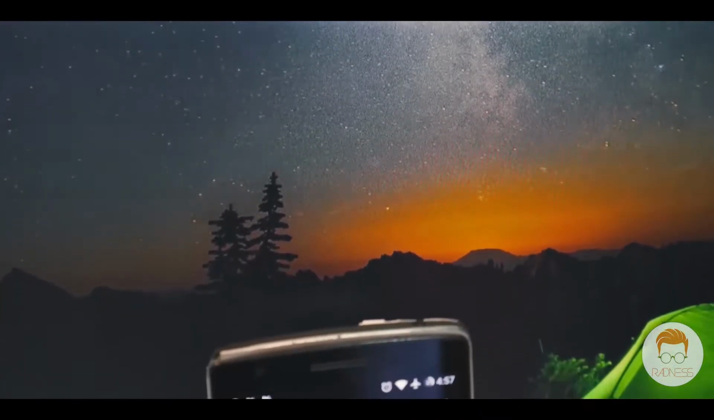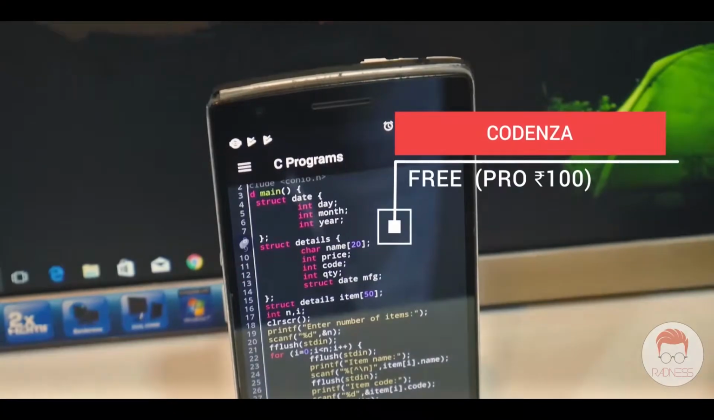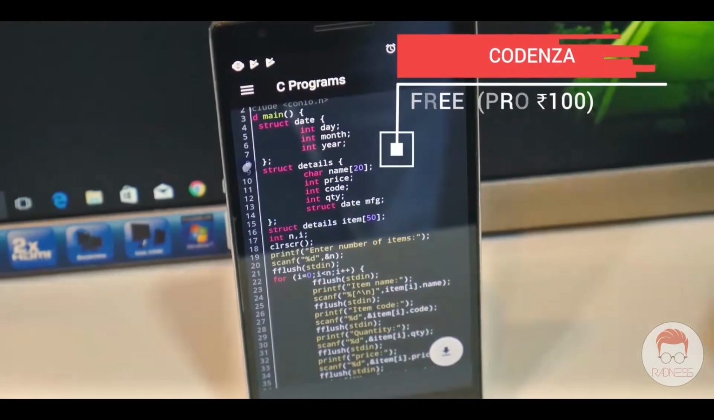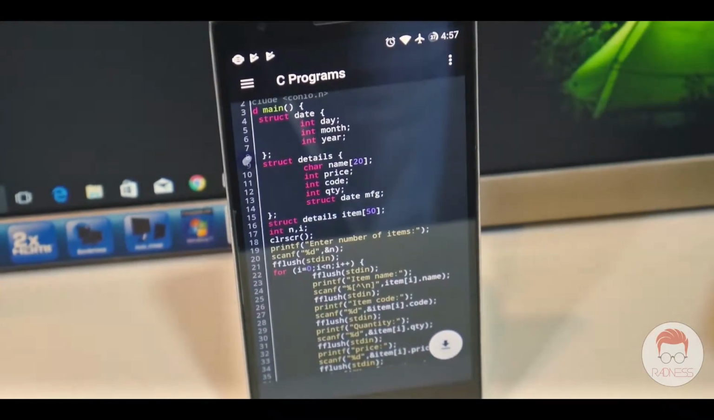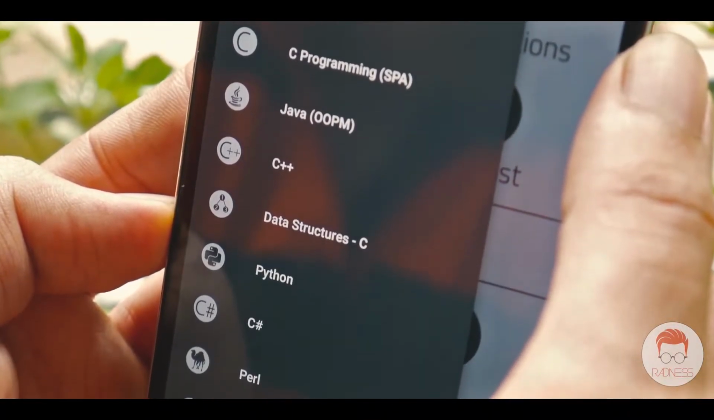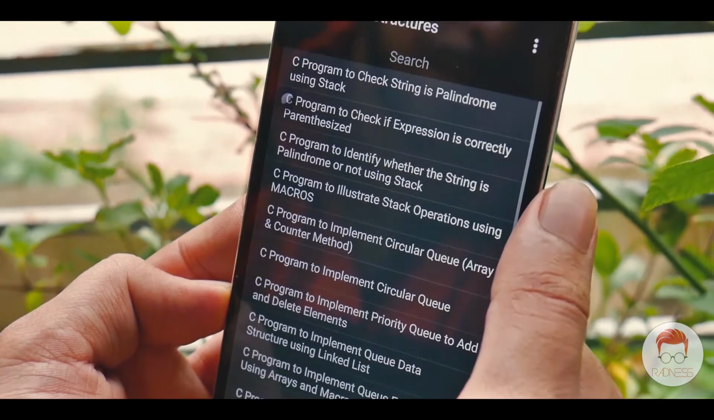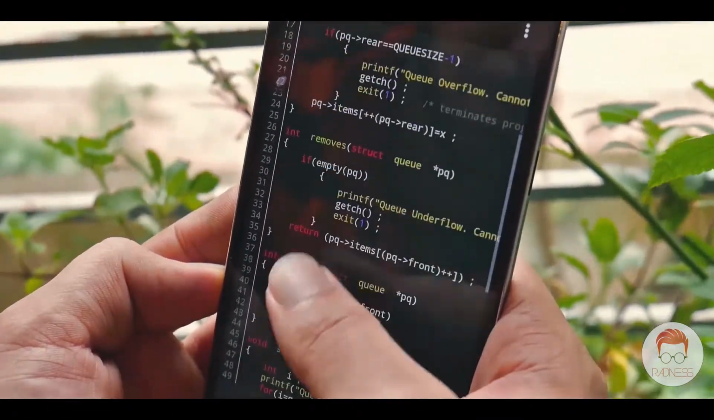Coming to the next app, Odenza. The name itself says pretty much all about this app. It's a collection of all the coding languages, databases, networks, and also the scripts. If you get deeper into the subcategories, there are lots of codes, and trust me, if you're a code lover or a developer, you'll love to keep this app on your phone.